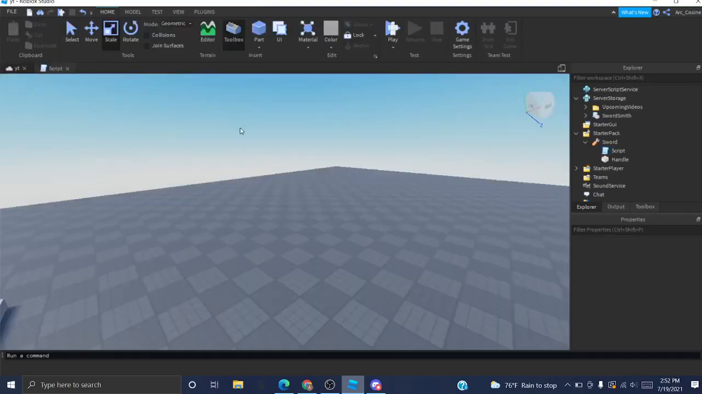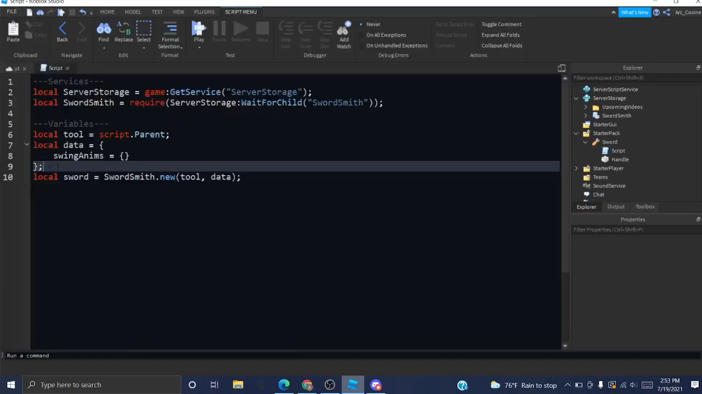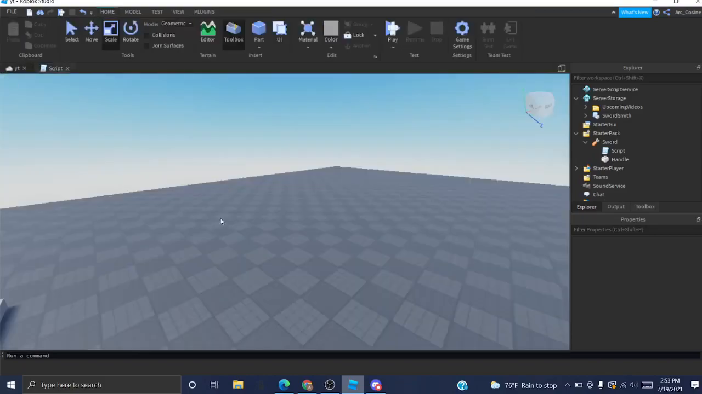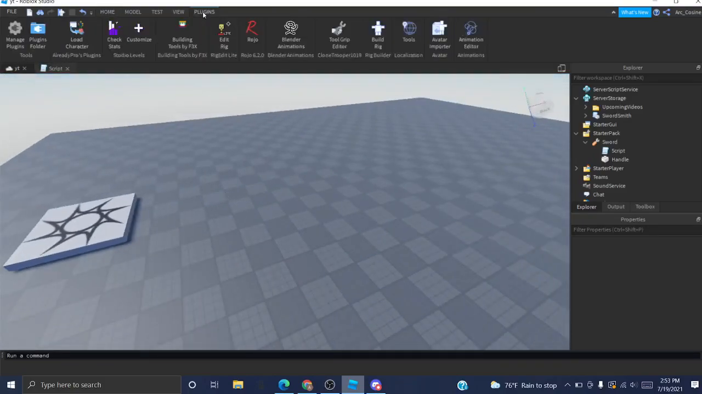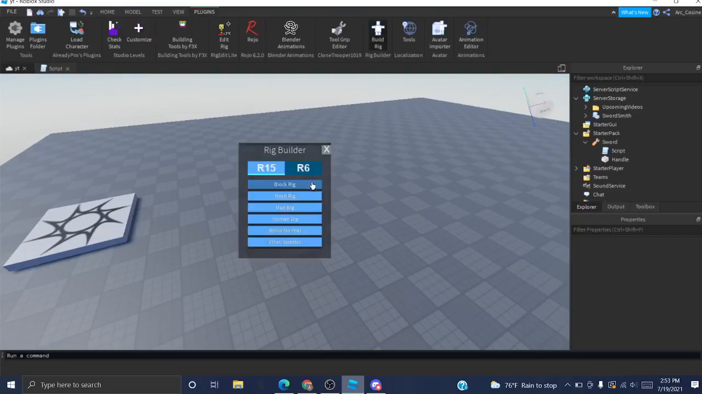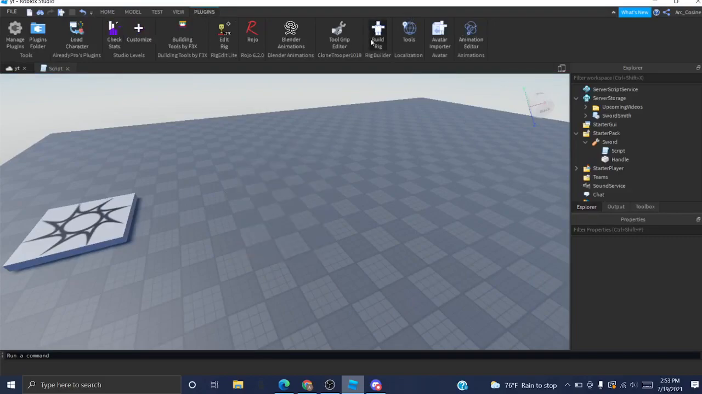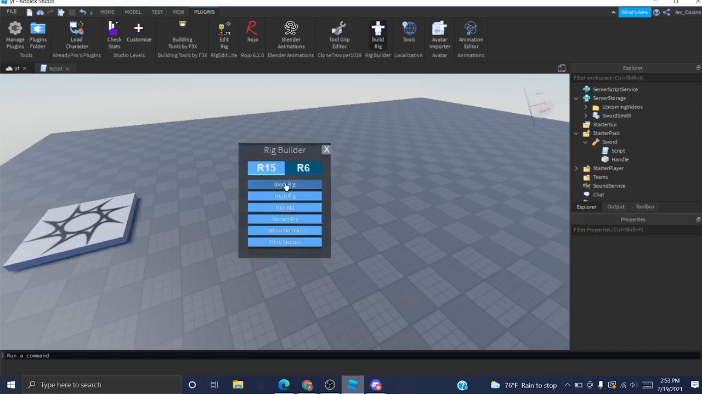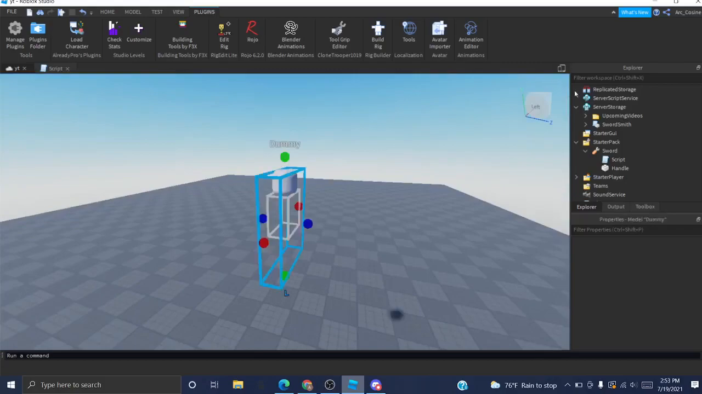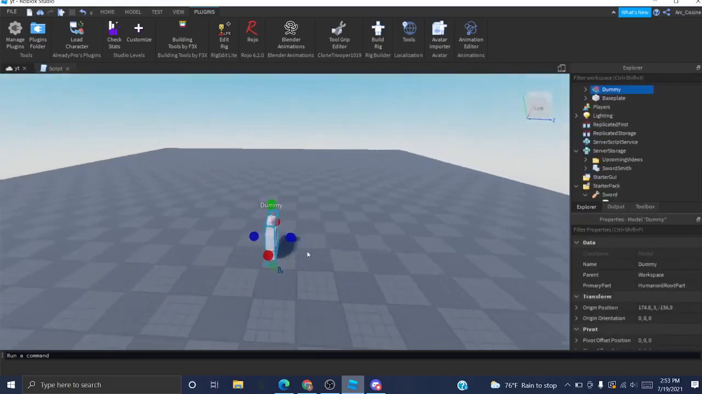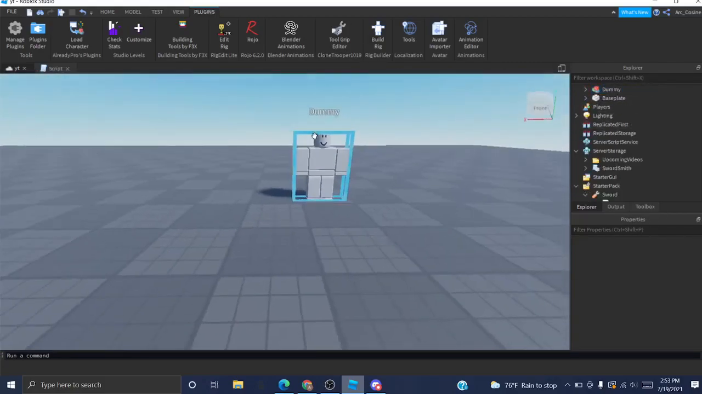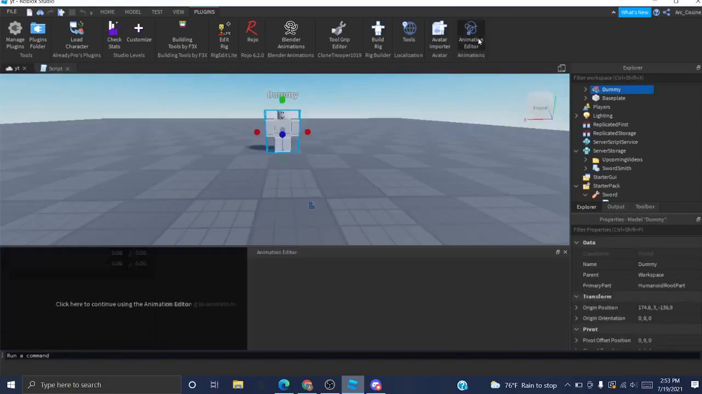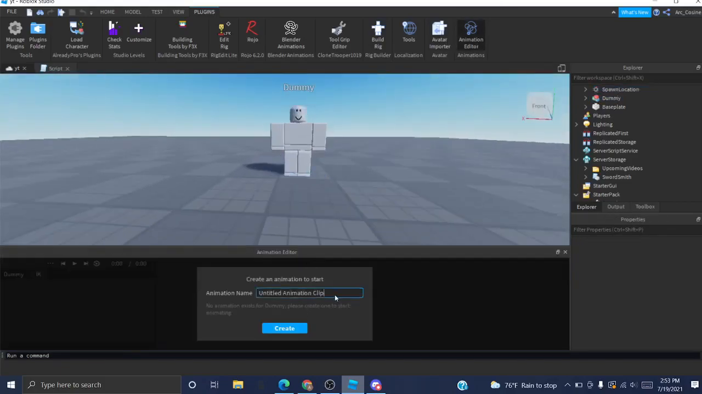And I'm just going to make a simple little animation here. Click on plugins and then build rig. Don't worry about having to install the build rig plugin because it's automatically installed in everybody's studio. And I'm just gonna bring it down. I'm gonna use the default animation editor and select the rig. I'm just gonna call this animation swing.